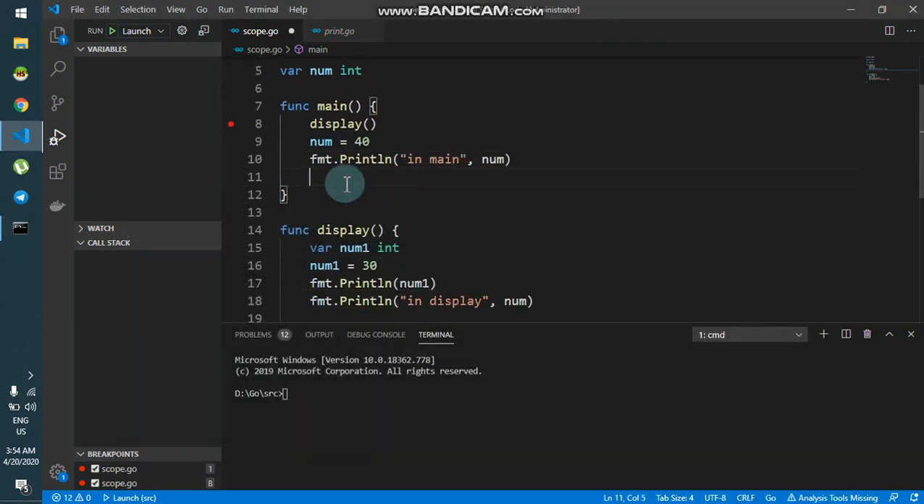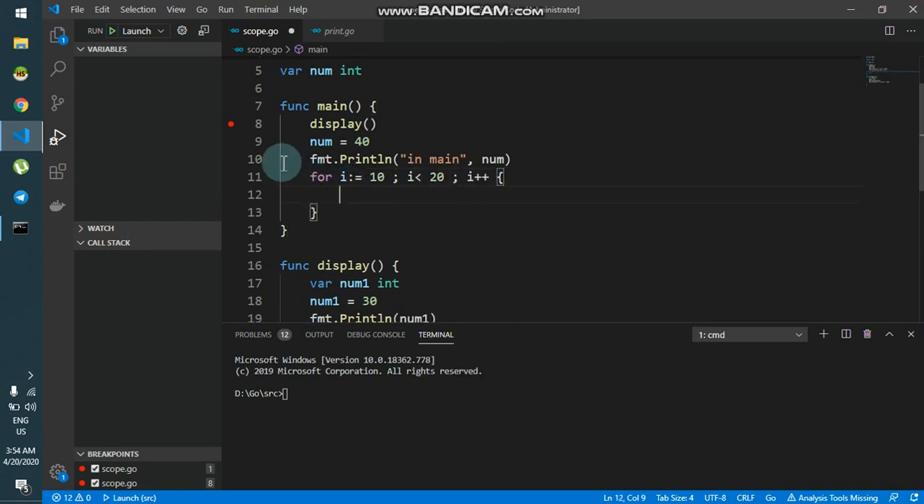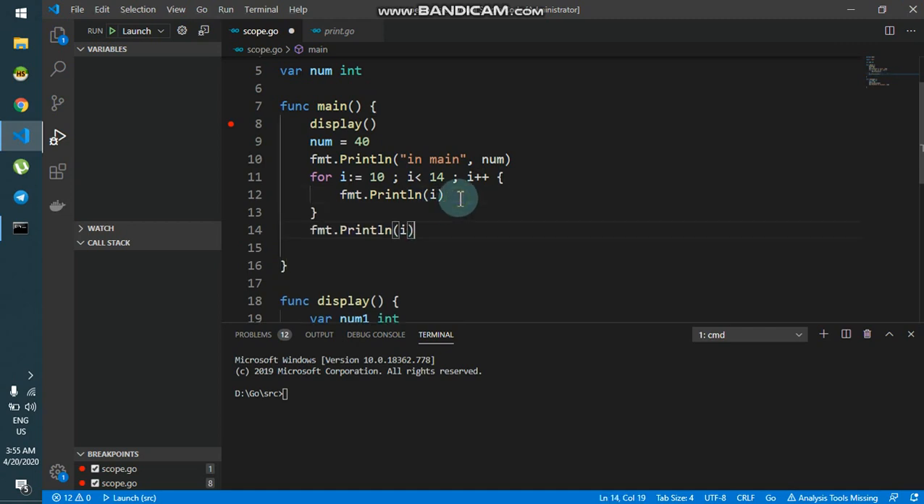Similarly, inside a for loop also we have a variable scope. So if I say for i, do a shorthand declaration i := 10 and i is less than 20, i plus plus. Let me just do a smaller loop. I'll just say 40. So I'll say fmt.println i. Now this variable i is only accessible inside the for loop. So this is the scope of variable i. I cannot do a fmt.println outside the for. I'll just take this line down and save this.